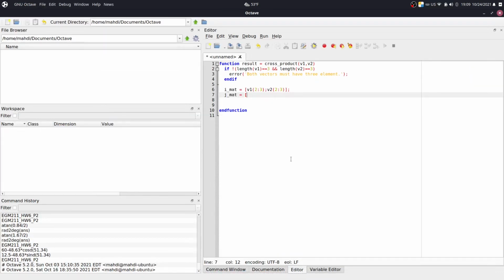So I can do one thing, I can say V1 1 space V1 3, or I can probably also do V2 1 every 2 steps to 3. There are 2 ways of calling these 2 elements.